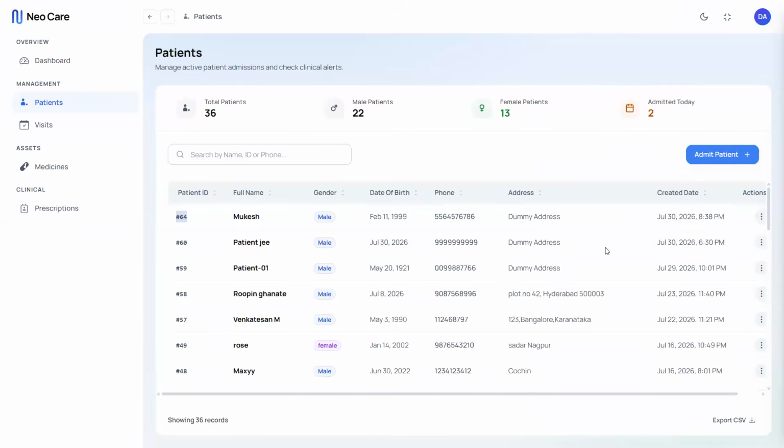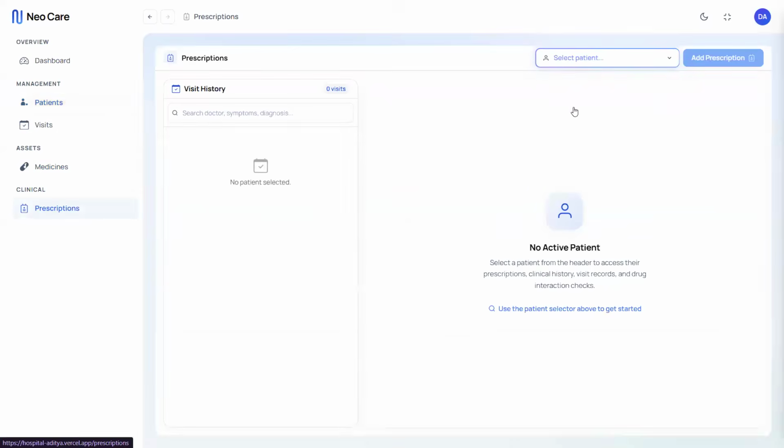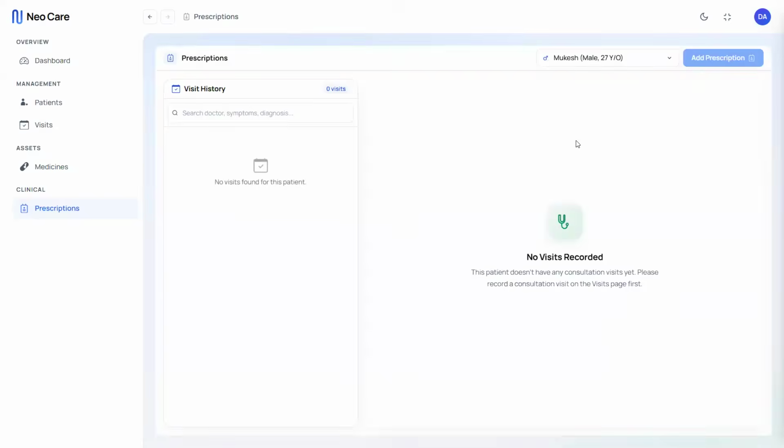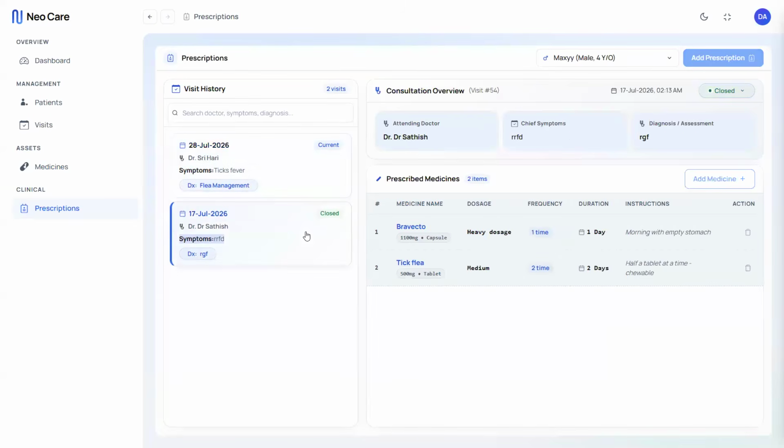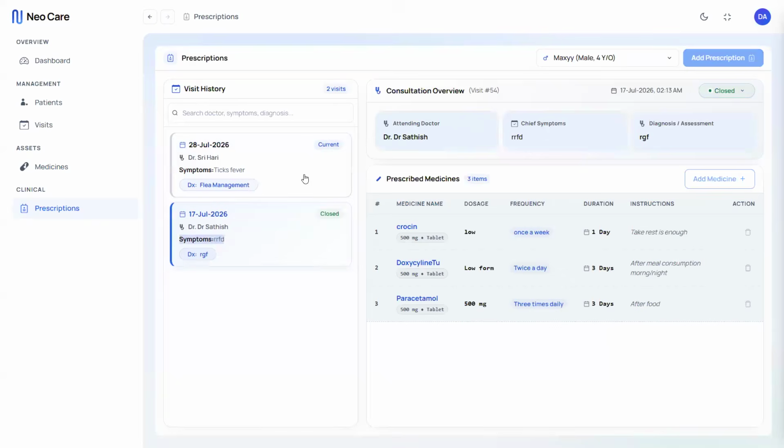Then once appointment is clear, it will go to the doctor's login and doctor can see, select the patient and whatever the previous visits have happened. Let's say if we select a particular patient, here you can see multiple visits because one patient will visit multiple times. In each visit, what thing we discuss, what thing we gave, right? So see, this particular patient has visited 2 times. This was the closed one. This is the current one.